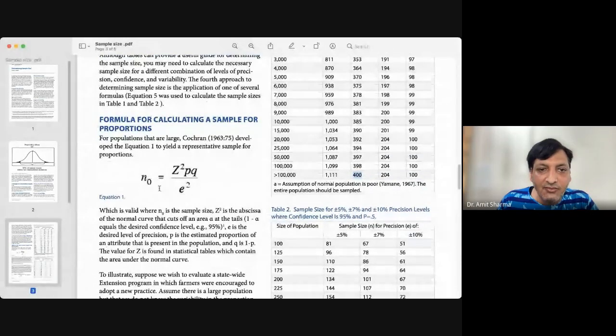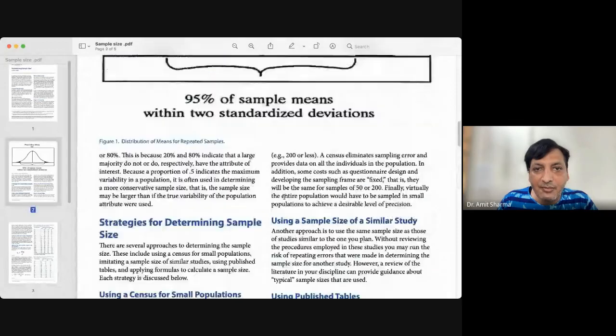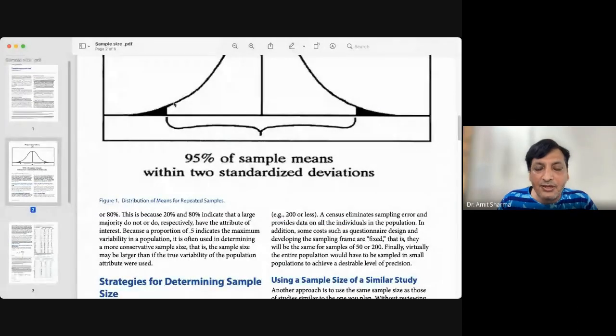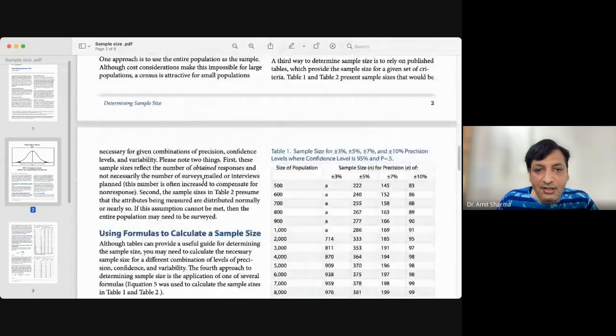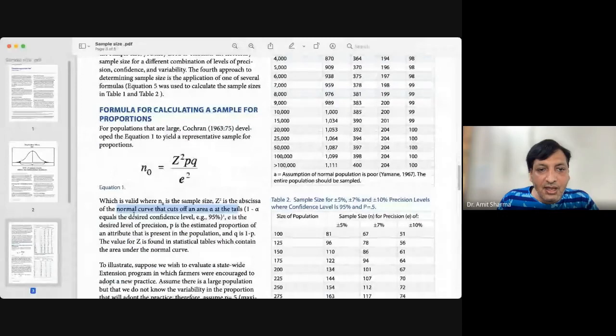Now you can see that in the equation, n naught is the sample size, z square is the abscissa of the normal curve that cuts off an area alpha in the tail, 1 minus alpha. So what does 1 minus alpha mean? 1 minus alpha means this particular area. See, we have two types of error in research. Type 1 error will be called alpha. So with 1 minus alpha, we are talking about this particular area. Clear? And which is equivalent to, for example, 95%.